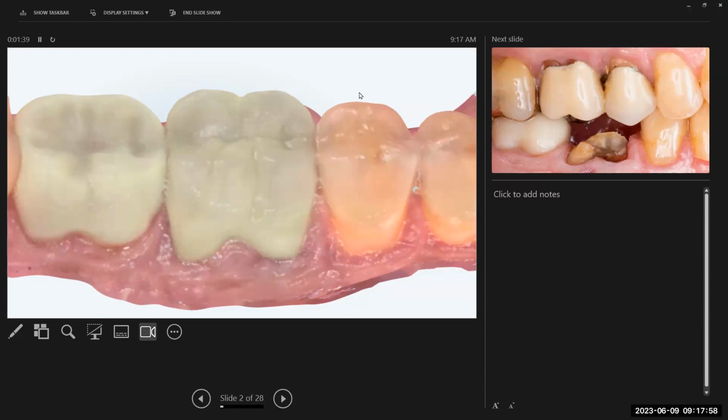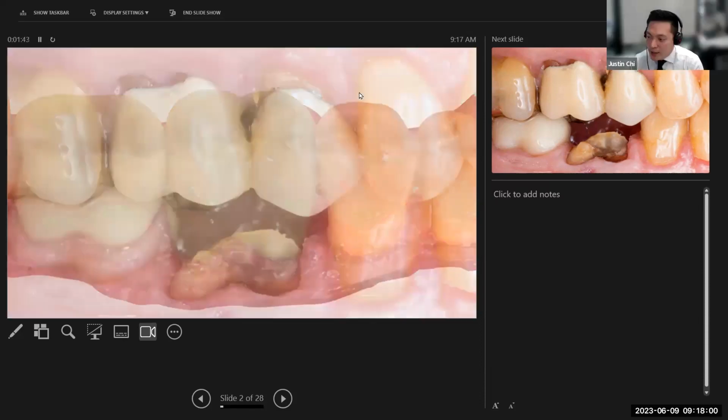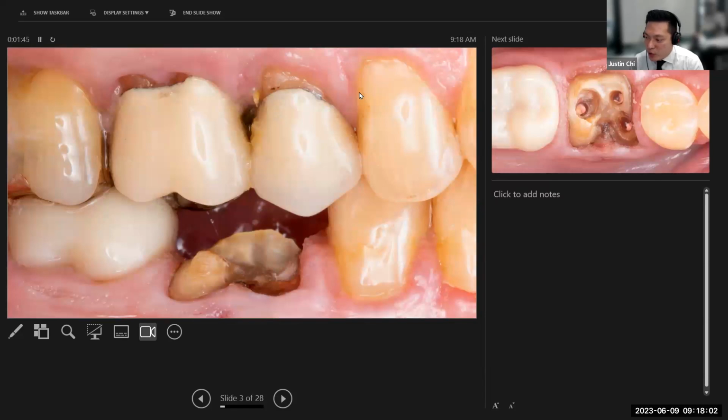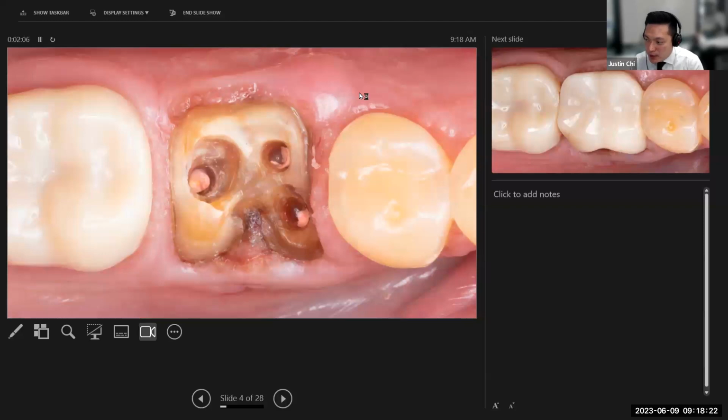So we removed the old restoration, and you can see it was previously endo-treated. And by removing the original buildup, and there was a metal post, you can see there's very little tooth structure left. And I removed the old buildup because it was breaking down quite a bit. The next view here on the occlusal, you can see on the buccal furcation involvement.